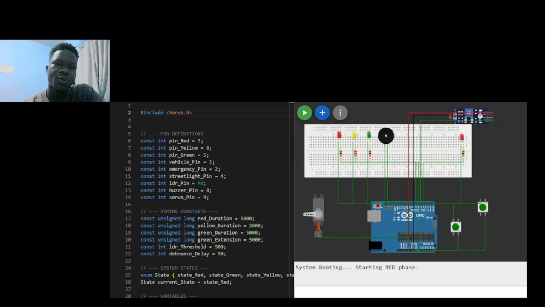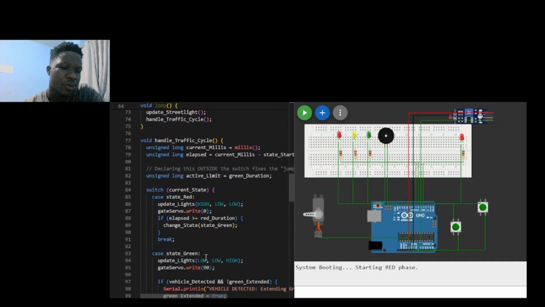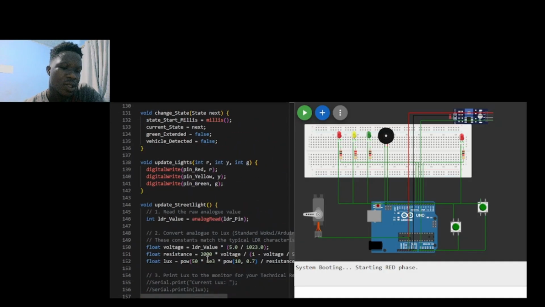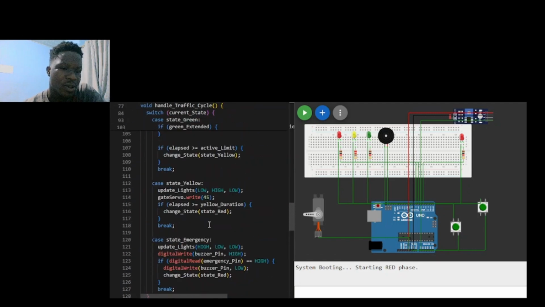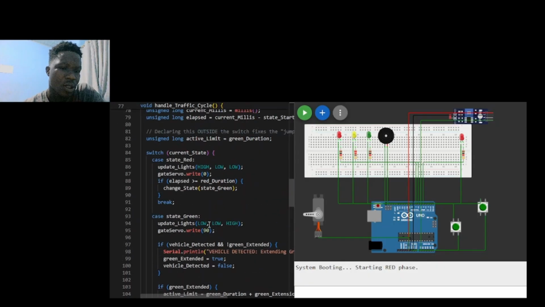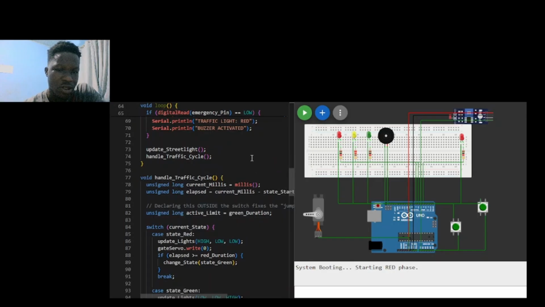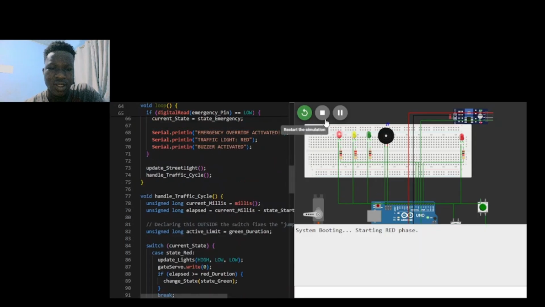So guys, we want to demonstrate the gate opening on the green and closing on the red. Back in our code, the instruction was for the gate servo motor to open at 90 degrees on the green, and on the red at 0 degrees. So we are going to run the simulation and observe it.